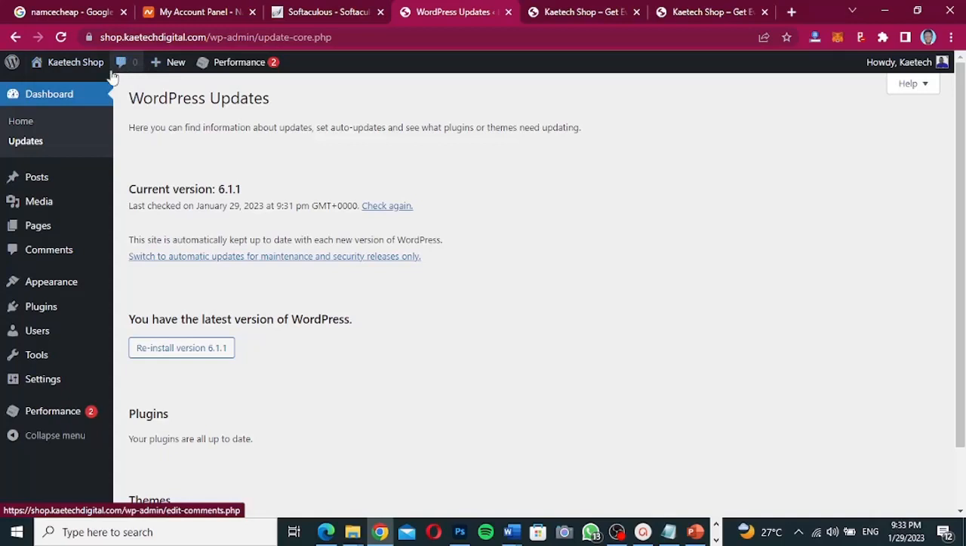Now this one is the comment icon. Whenever you have comments on your post, you see the number over here, and when you click on it, it will take you to the comment section, and then you can read the comments that people leave on your post.